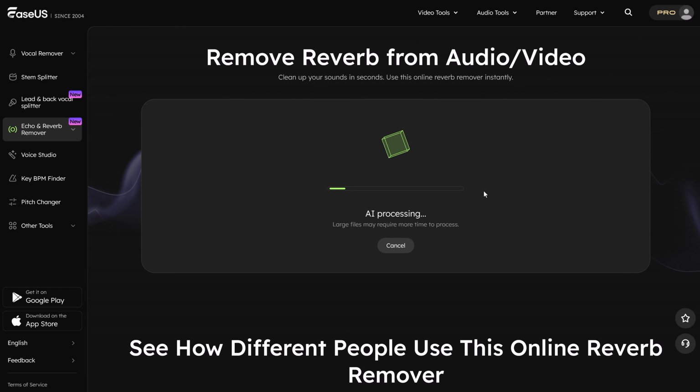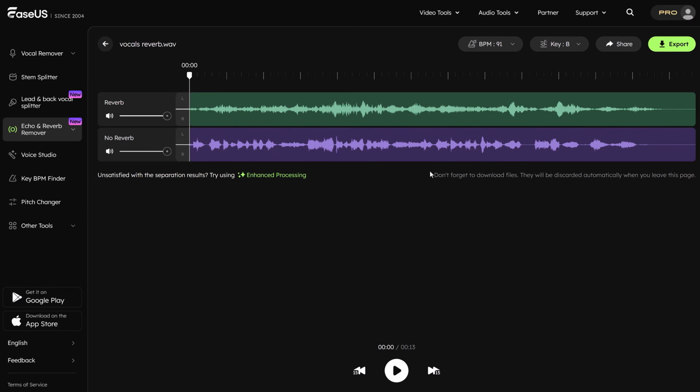Now after a minute or something, you can see the results. Oh, and it also detects the BPM and key for you, by the way. Let's mute the reverb and see how it worked out.